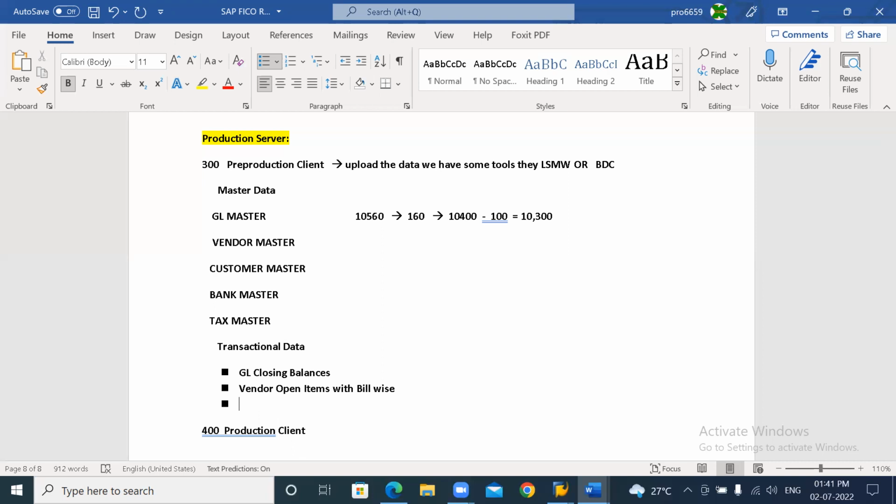Next one, customer outstanding items. These come under transactional data. Once we pay, then it will be moved out, right? Customer outstanding items, bill wise. Next one.